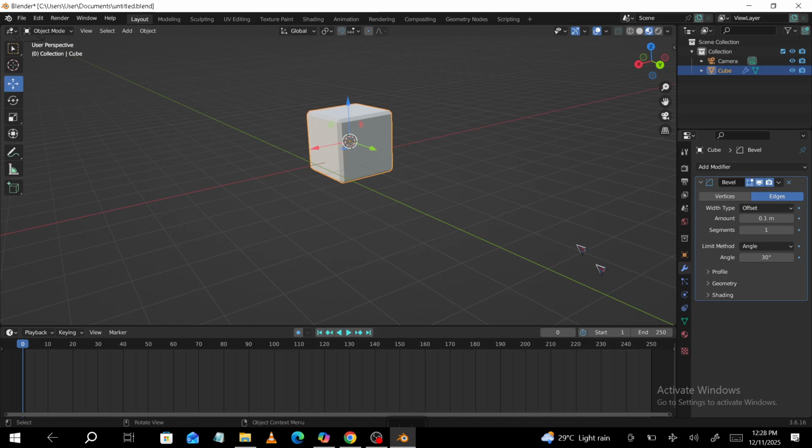Set the limit method to angle. This tells Blender to only bevel edges sharper than a certain threshold, instead of trying to bevel every edge. That keeps flat areas intact and focuses the effect where it matters, like corners and tight transitions. Adjust the angle to something in the range of 30 to 45 degrees. This is a dependable starting point for most hard surface models.